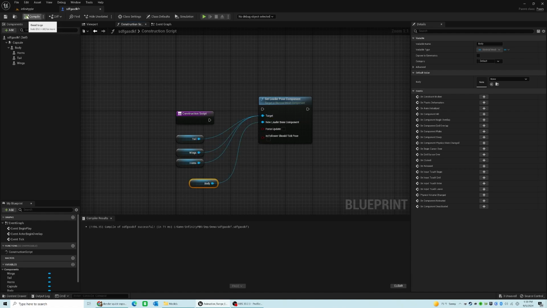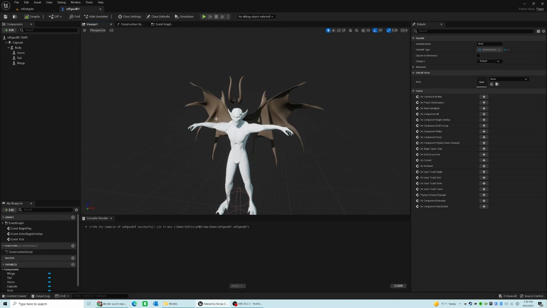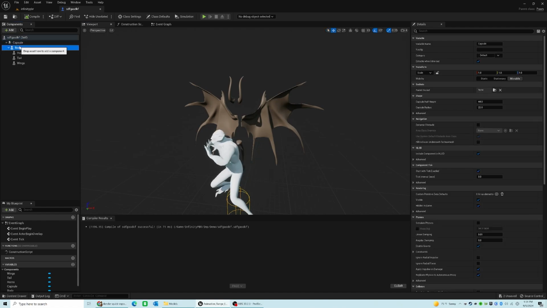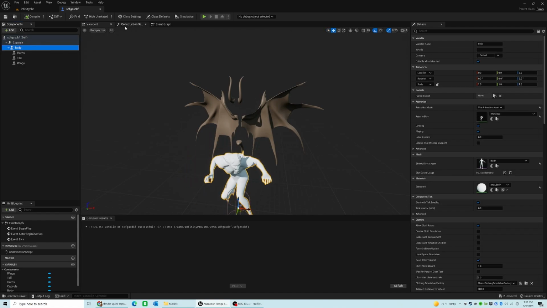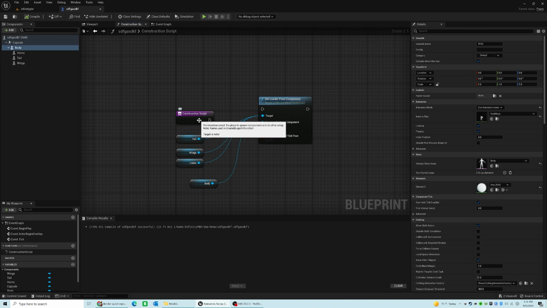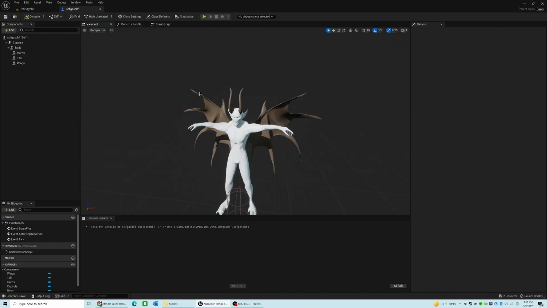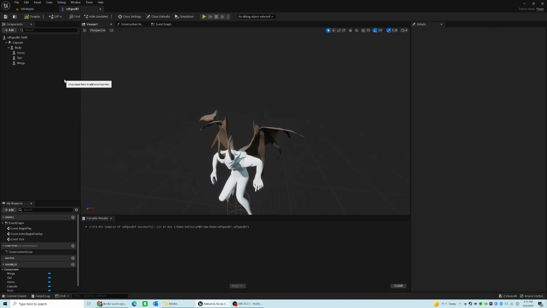Hit compile. Go back to your thing. Boom. Viewport. Oops. That didn't work for some reason. It should have worked. Oh, that's why. I was talking and thinking at the same time. Okay, now it works. Compile. Boom. Okay, here we go. Now everything's synced together. Voila.